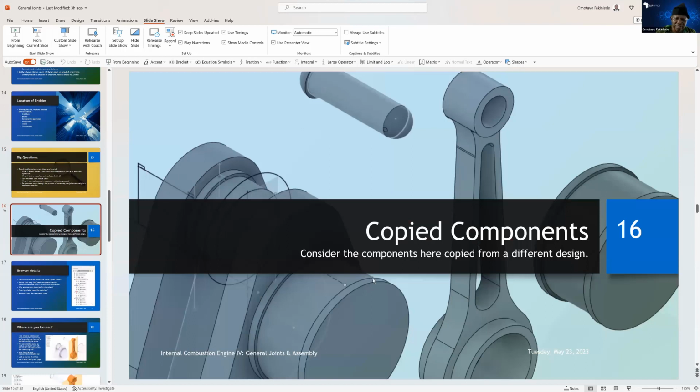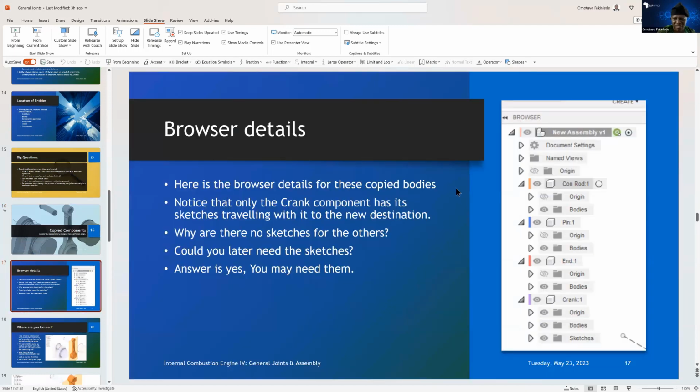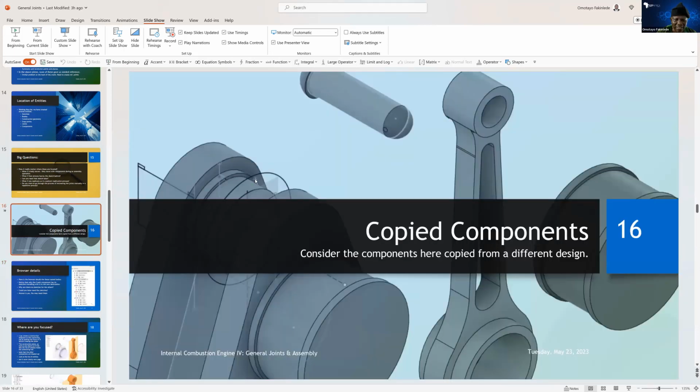We talk of copied components. Consider components here copied from a different design, like we did before. And if you look at the browser details in the new location, here is the browser detail for the copied objects. Notice that only the crank component has the sketches traveling with it. If you look very carefully here, you can see that the sketches travel with crank, but sketches did not travel with the connecting rod, nor did it travel with the pin or the rotor. No traveling sketches. The sketches were left where they came from.